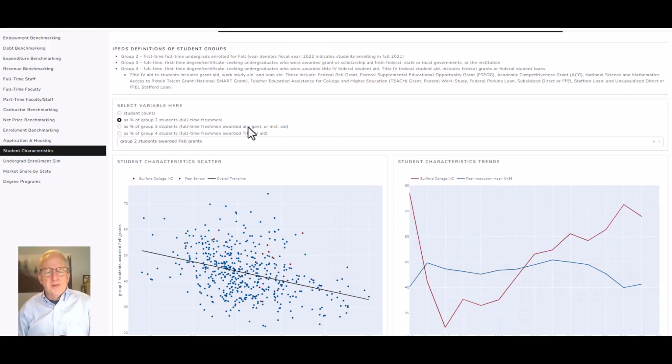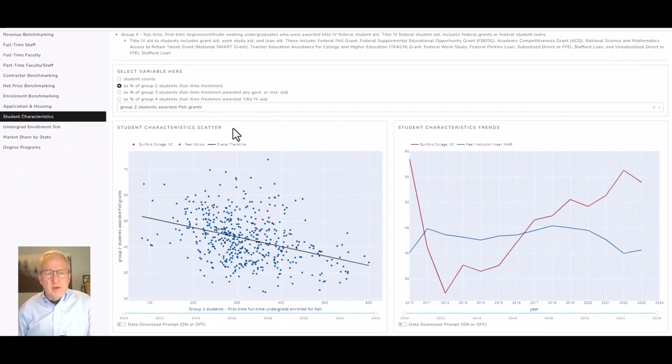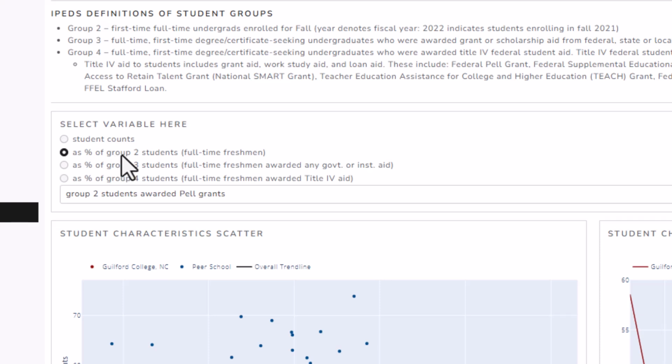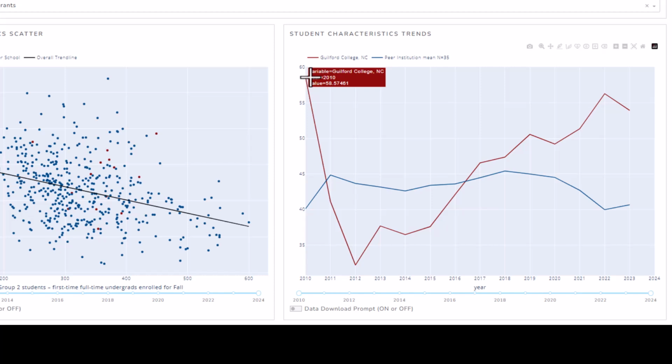The next module that I want to look at is student characteristics. And I've got a couple of things I want to show you here. There's a long list of options. We can select different types of student groups. We're going to look at student group 2 using the app here, full-time freshmen. And right now we're going to look at group 2 students awarded Pell Grants. We can see the numbers from year to year, from 2010 all the way out through 2023. The 2024 data will be out soon.